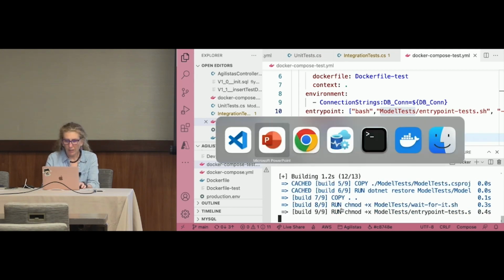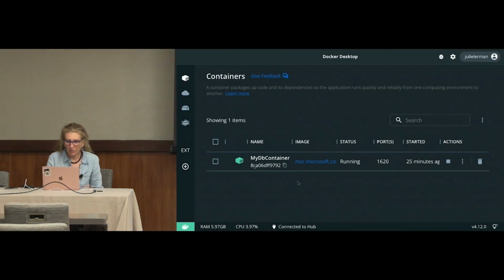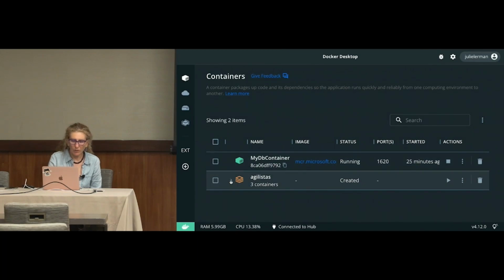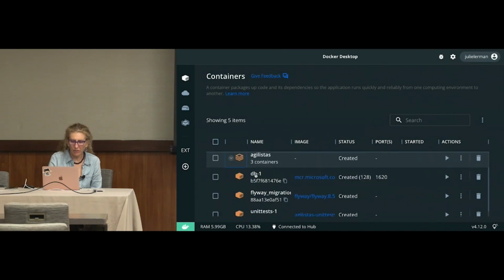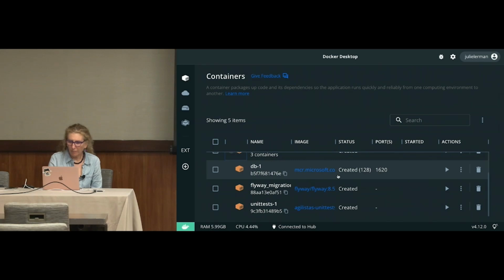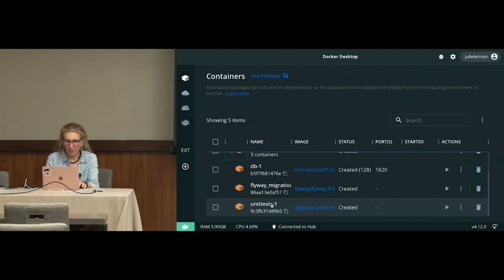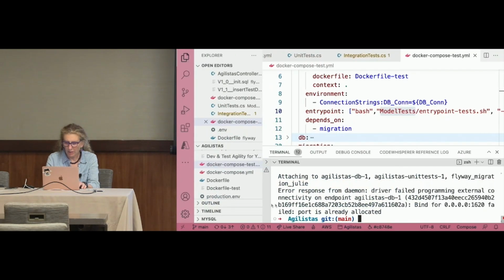So that's running, and I think it's more fun to watch in here. So there's the set of containers. They've been created. I think it's probably working on building up the image for the unit tests right now. Oh! Is this what I get for testing my demos like 40 times?